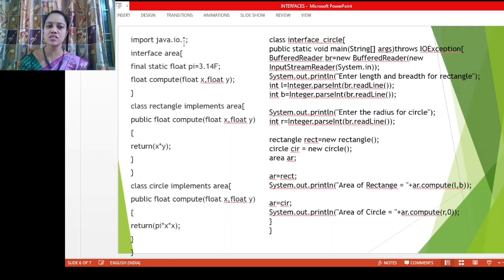So the very first line is an import statement. We have to decide what kind of packages are to be used inside the program, and we have to import those packages inside the program. And see, the very next line is we have created an interface using the keyword interface. So here the interface name is area.